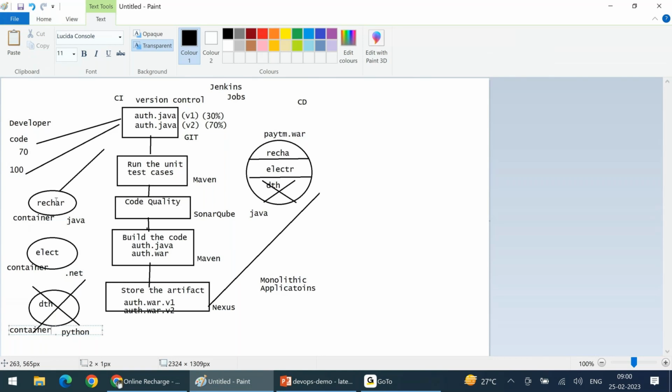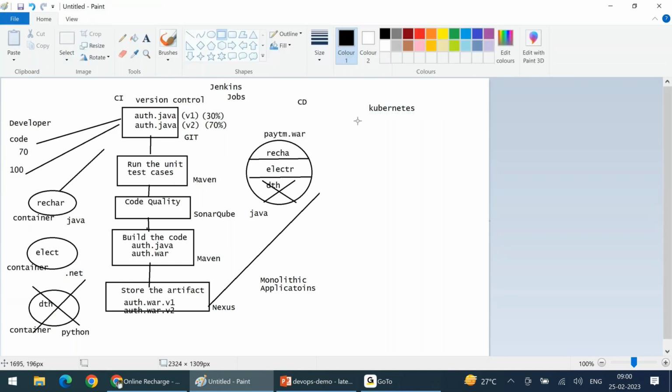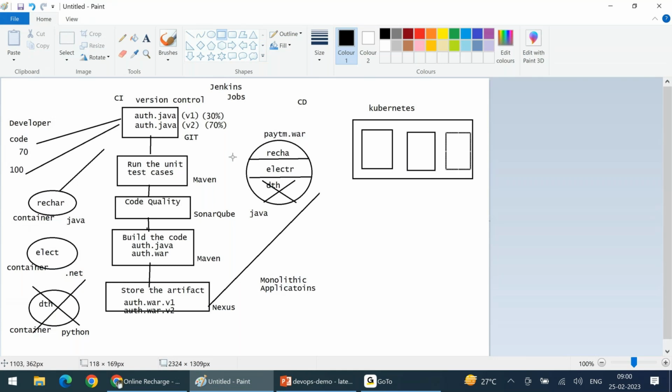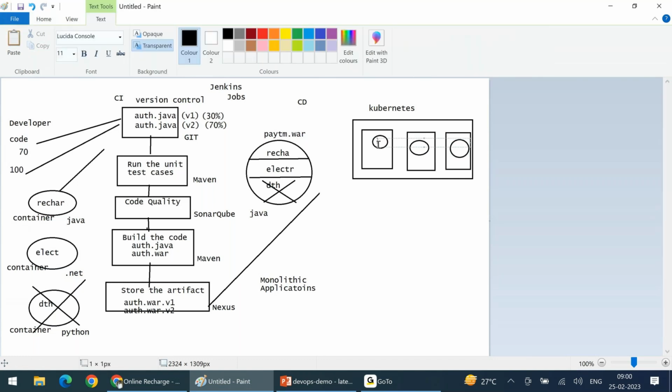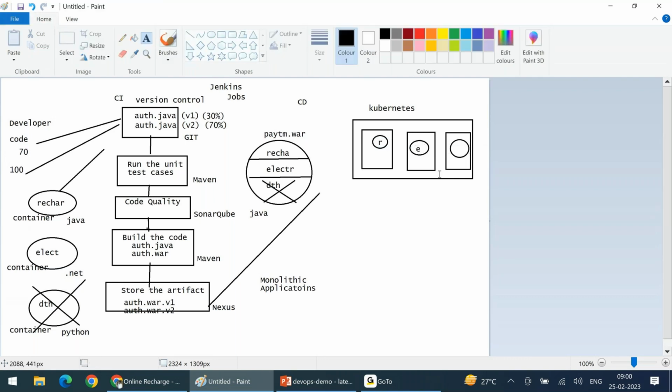For that, Kubernetes came into the picture. So what will this guy do? It will create a cluster like this with a group of servers, and inside the group of servers, whatever containers are there are going to be deployed like this. Here is my recharge service, this is my electricity bill, and this is my DTH. Like that, the containers are going to run.